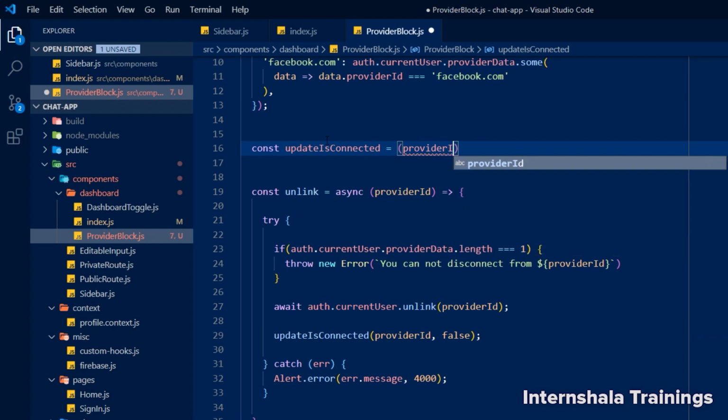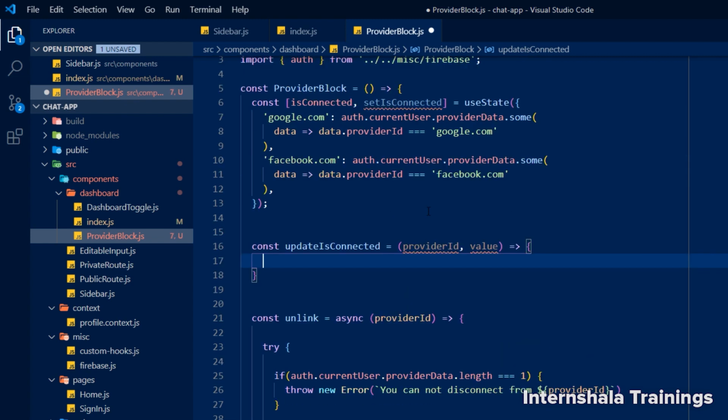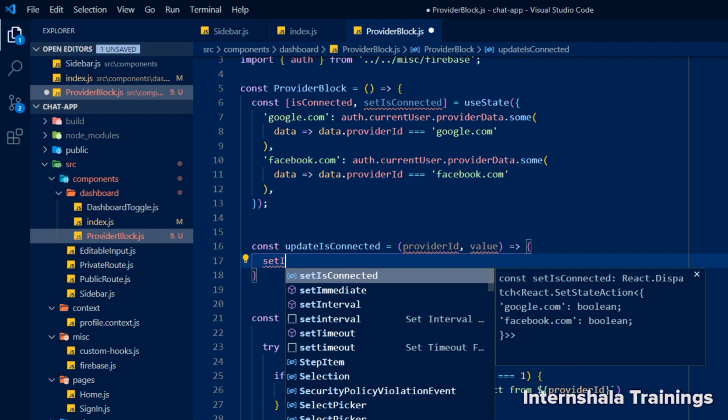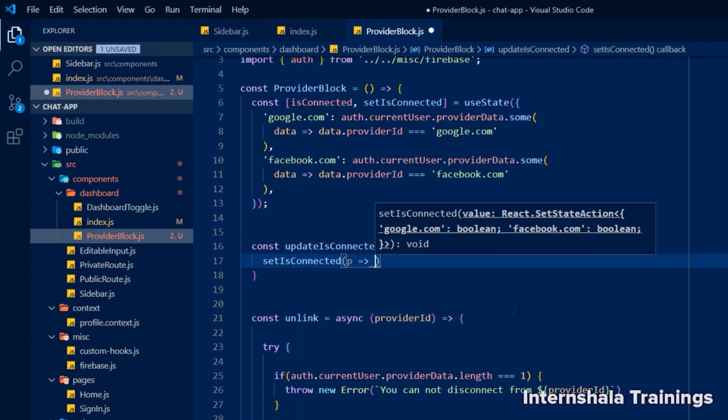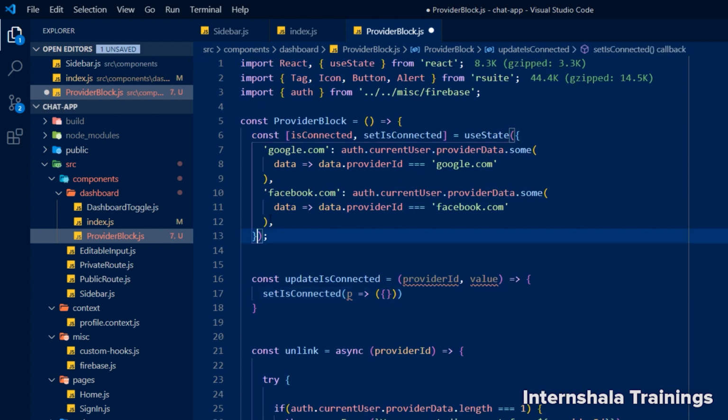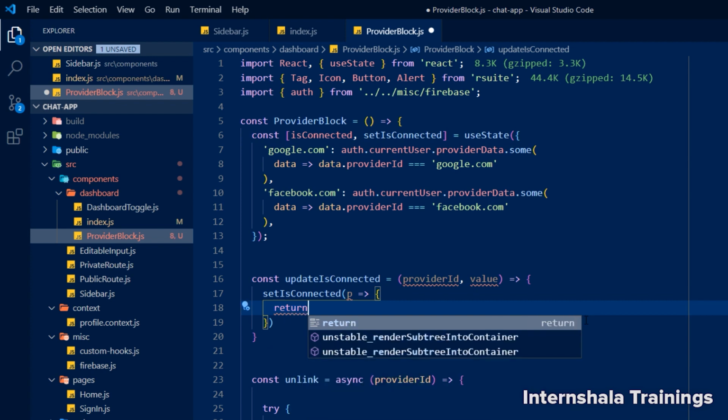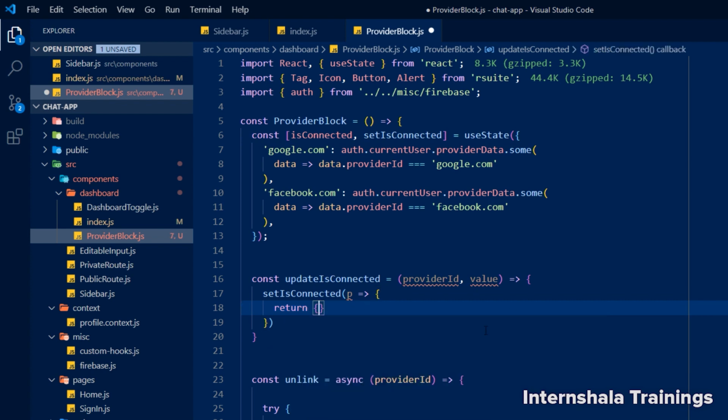We're gonna receive providerId as an argument, and then we will receive actually the value, something like this. So inside this function, we are going to call setIsConnected. Here we're gonna receive the previous value inside the callback, and here we need to return a new value because it is an object. We want to make sure that we maintain the structure. So we're gonna return, all right, let's maybe put it more explicitly. From this callback, we're gonna return an object.